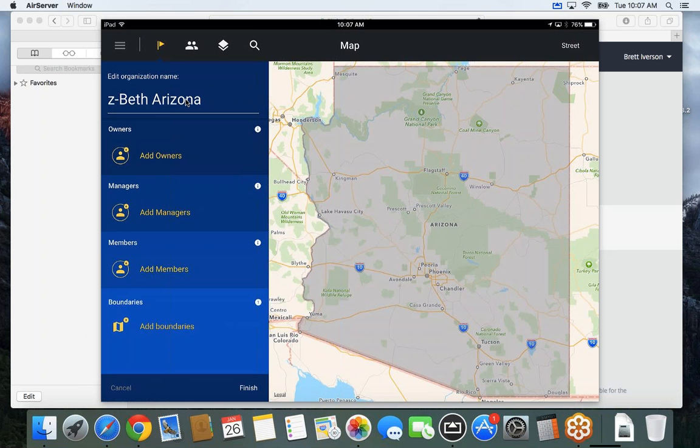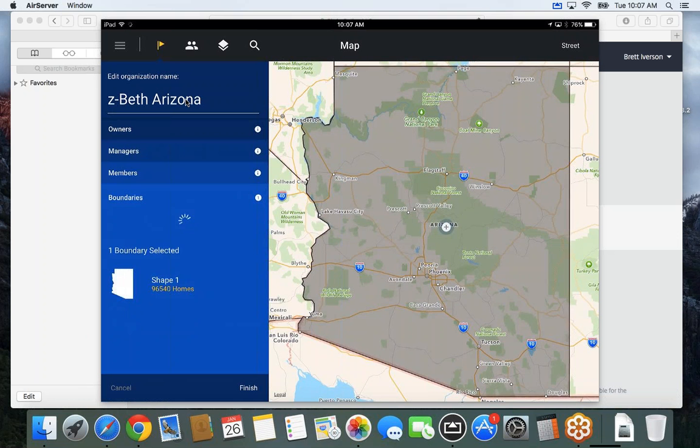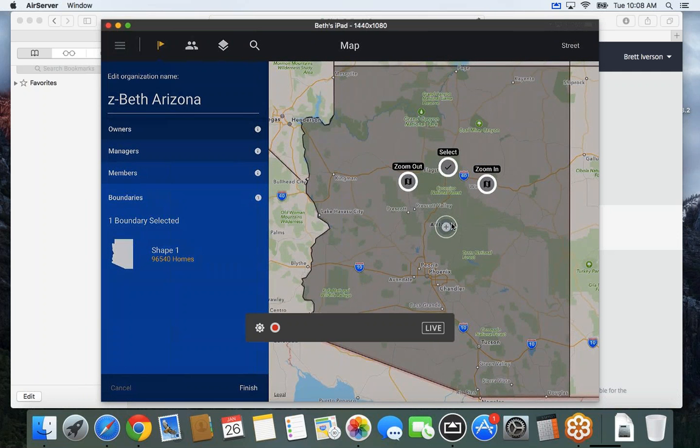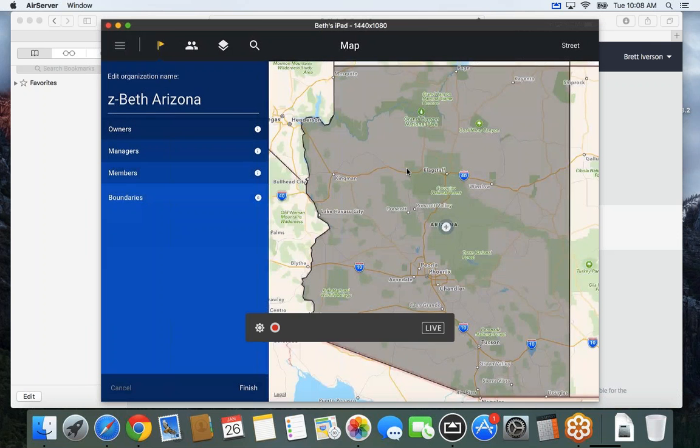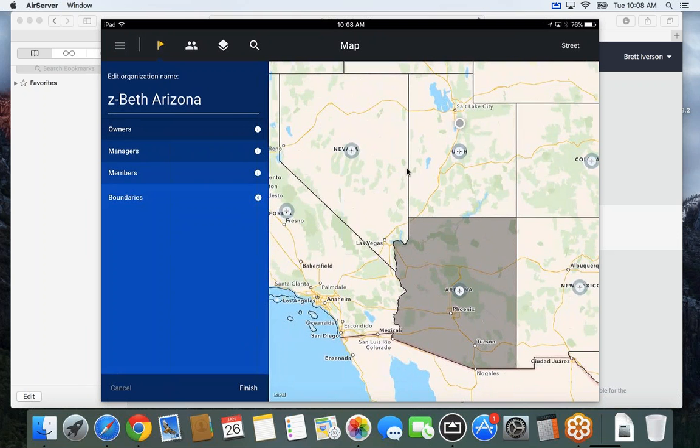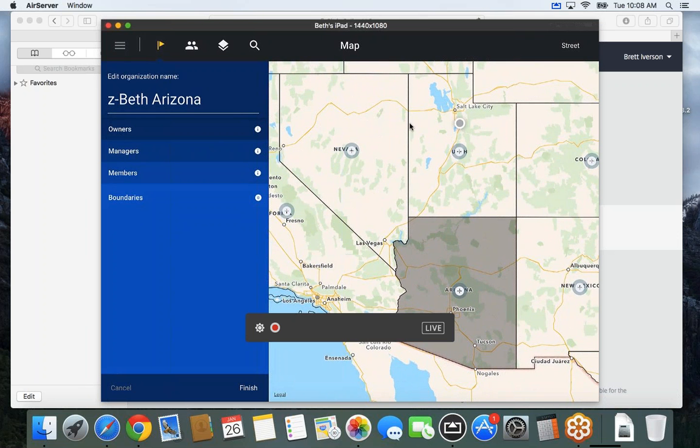Now, if I wanted to change the boundaries of it, I can tap on Add Boundaries, which was right here, and it's showing me the shape of Arizona. It also shows me approximately how many homes are in there. So in order to increase that shape, I would tap on the plus sign right here, and I would tap on zoom out if I wanted to increase the shape.